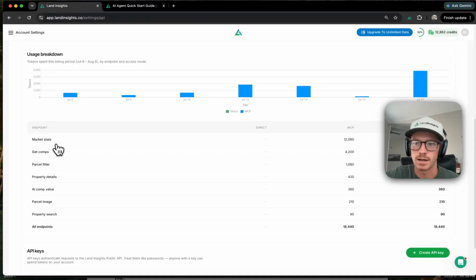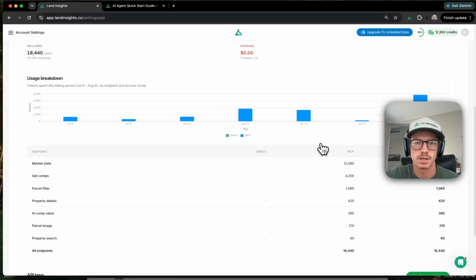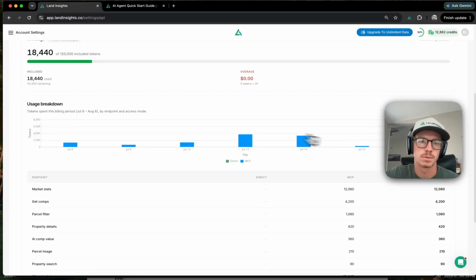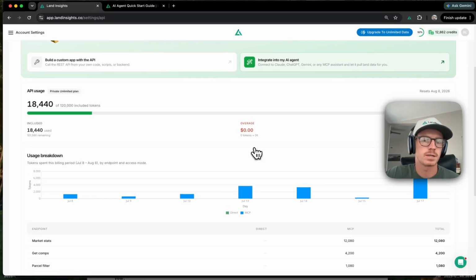So these are all the endpoints that you can pull from, and you'll see that in Claude. You can see Claude pulling from those. So you can get a breakdown of, hey, where's my usage coming from? You can also see how much you're doing per day, right? My business has been using it a decent amount lately, and this has been our usage lately.